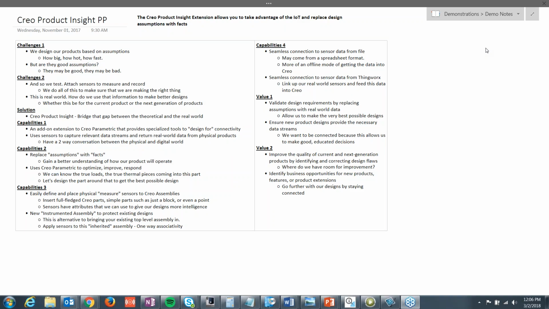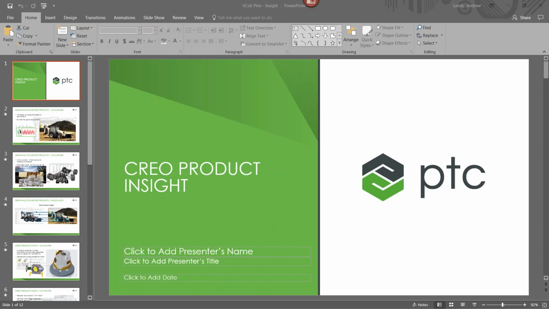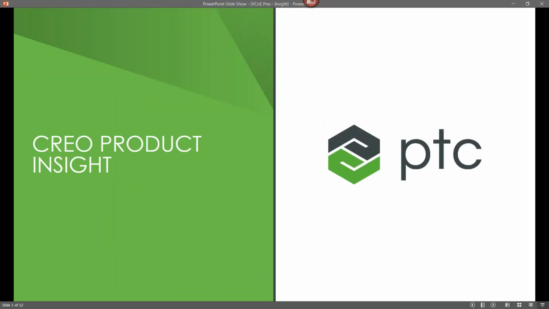So what I'm going to do now is give the controls to Andrew, and we will get started. Okay, thanks, Rob. You're welcome. Thank you. Just give me 1 second to share my monitor here, and please let me know when you can see that. I see it. See Creo Product Insight? I do. Okay, perfect. So we can get started then.